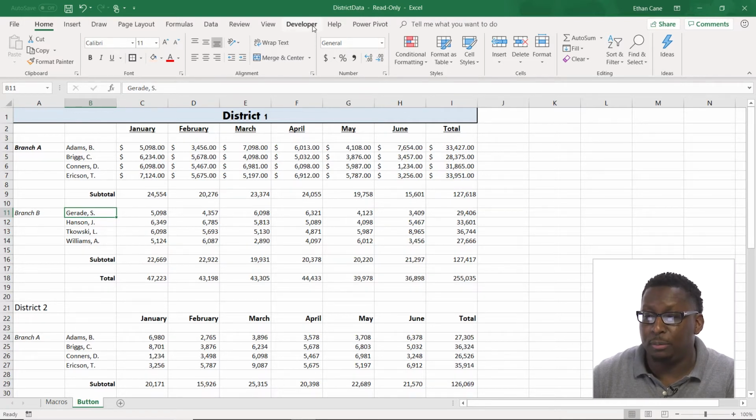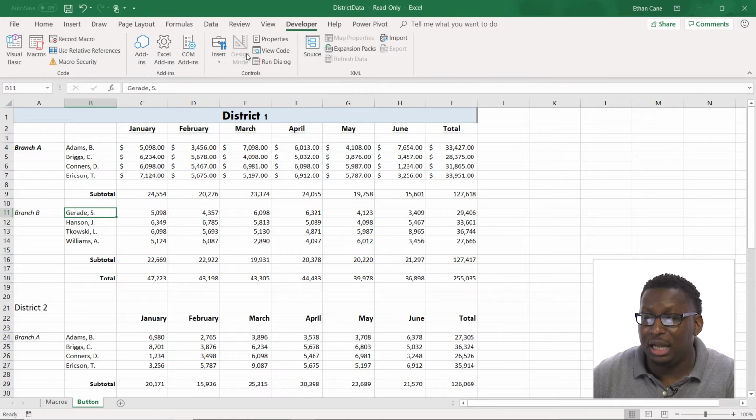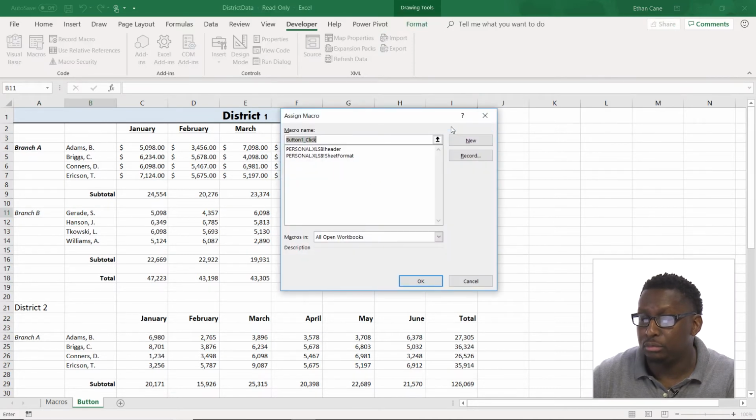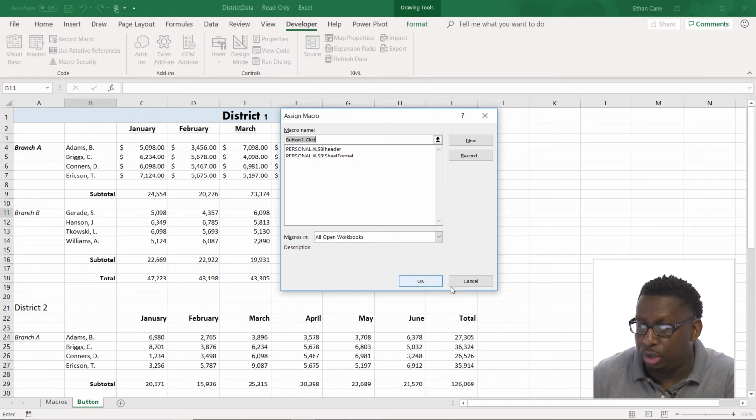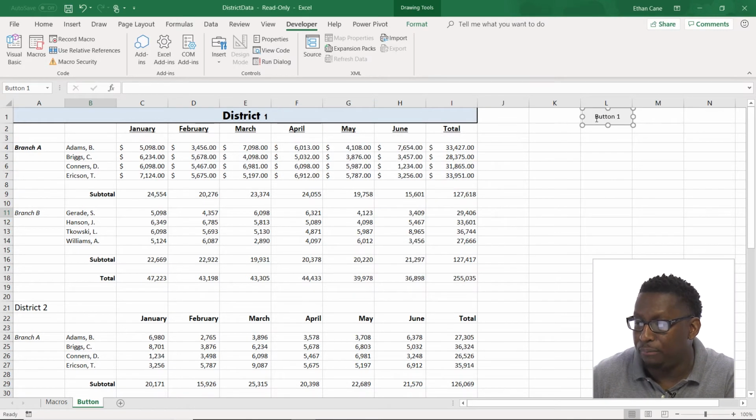I'm going to go to the Developer tab, and when I take a look at my form controls here, if I go to Insert, my very first option is going to be a button. I'm going to click on it, and it's going to let me draw that button, and I can draw it wherever I want. I'm going to put it right here. Now, when I first draw my button, it's going to bring me right into the macro area and allow me to assign a macro. I'm going to cancel that for right now, though. We'll show you how to do that in a moment.